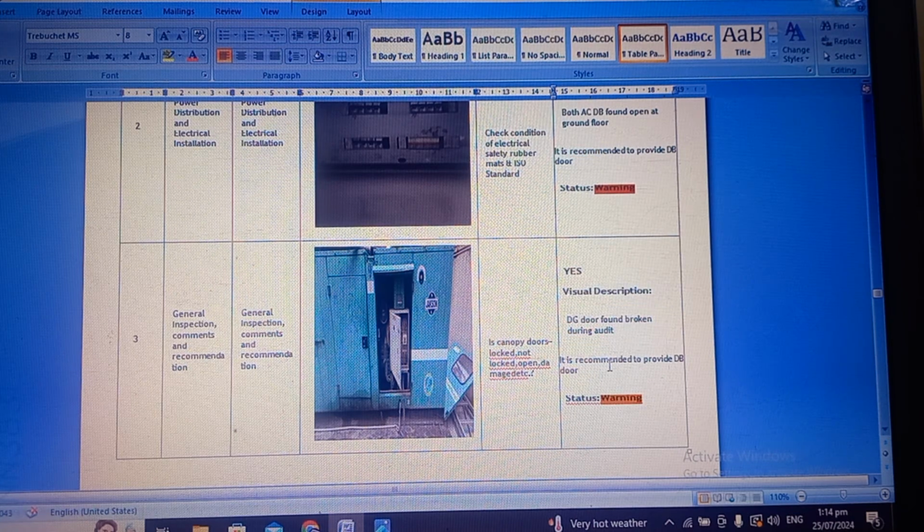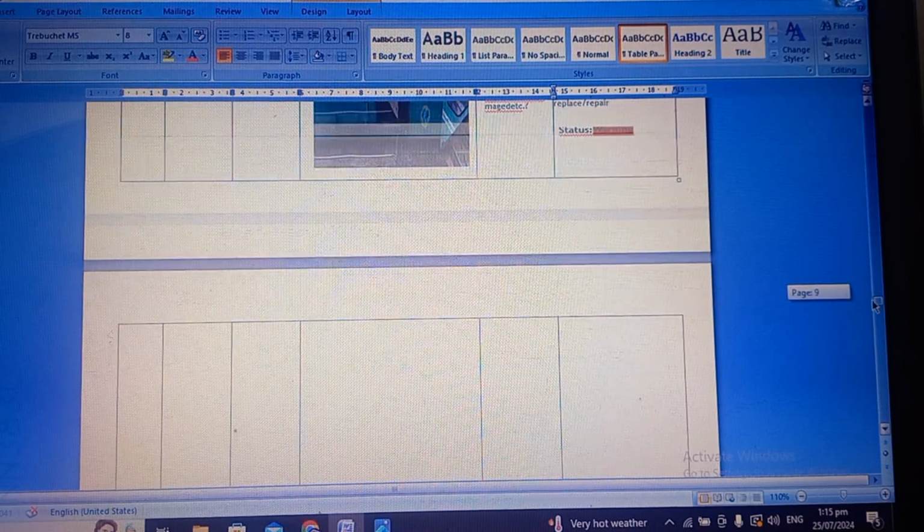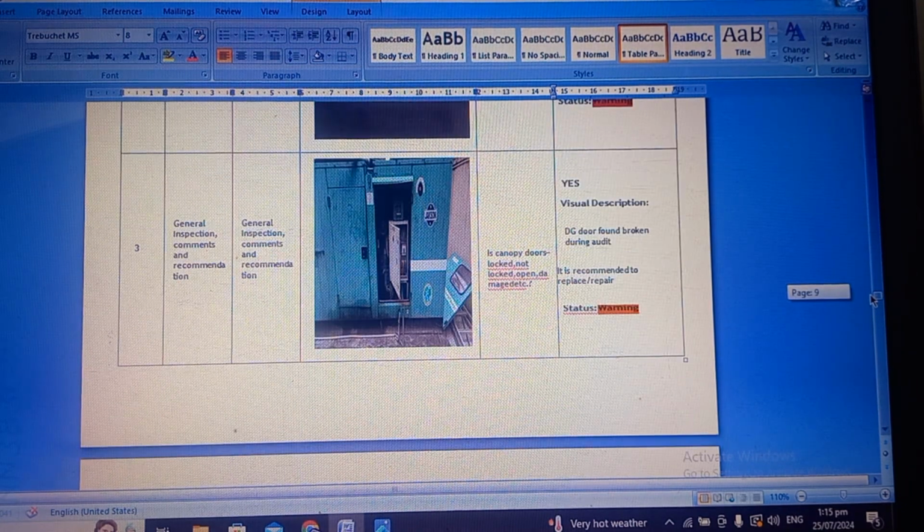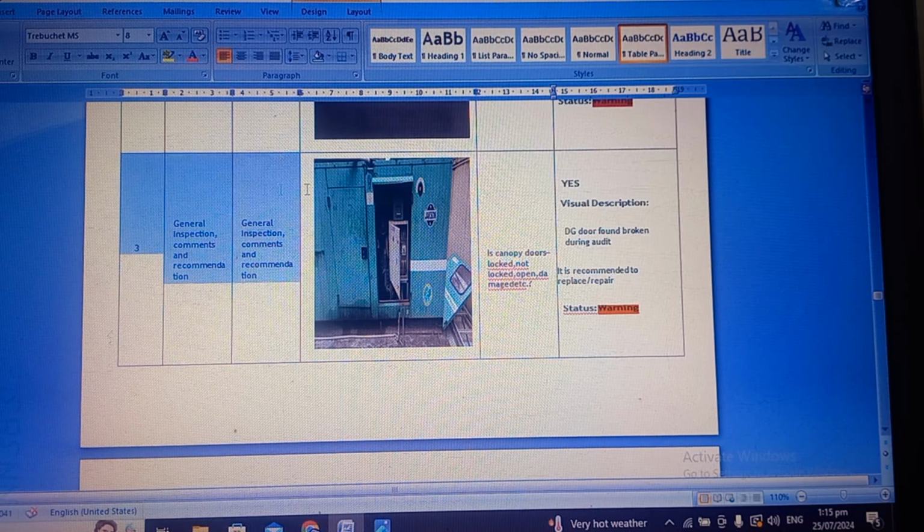You have to provide the recommendation here. It is recommended to replace / repair. Okay, this is the third image. Now I move on to the fourth image.